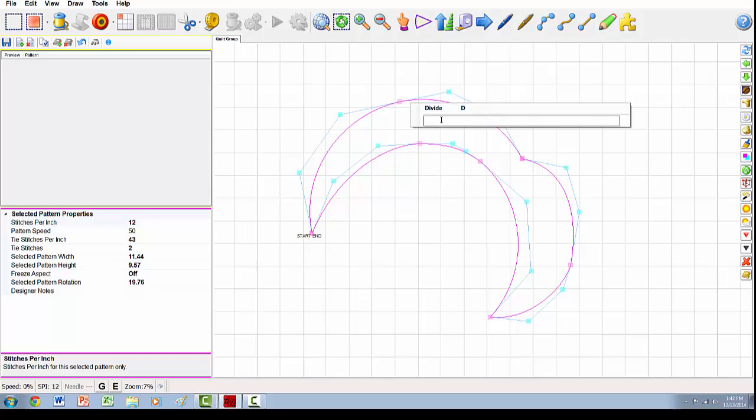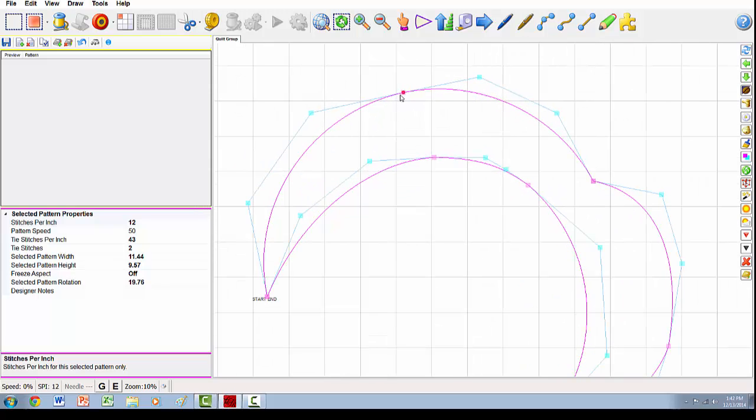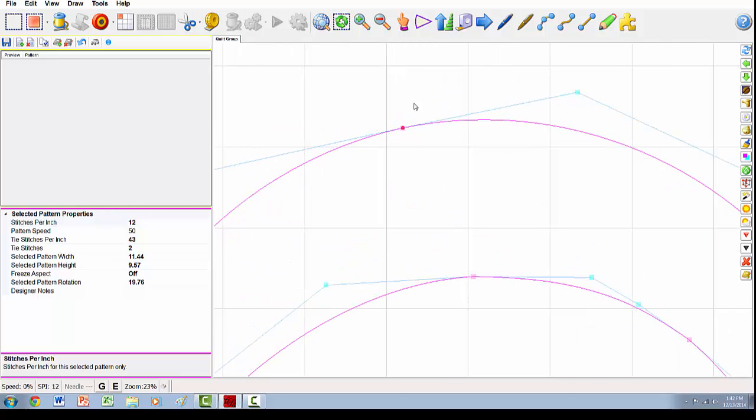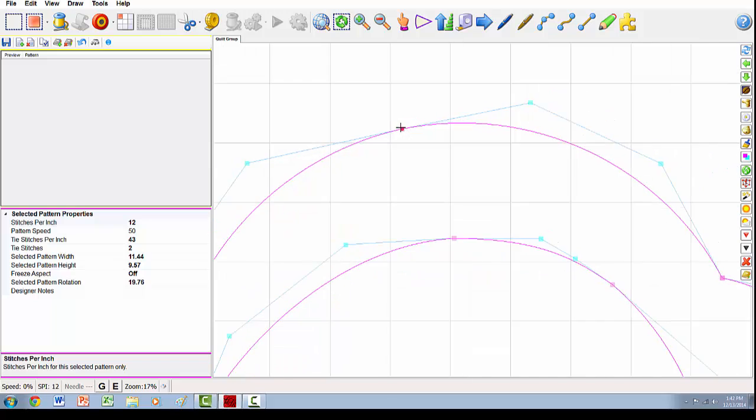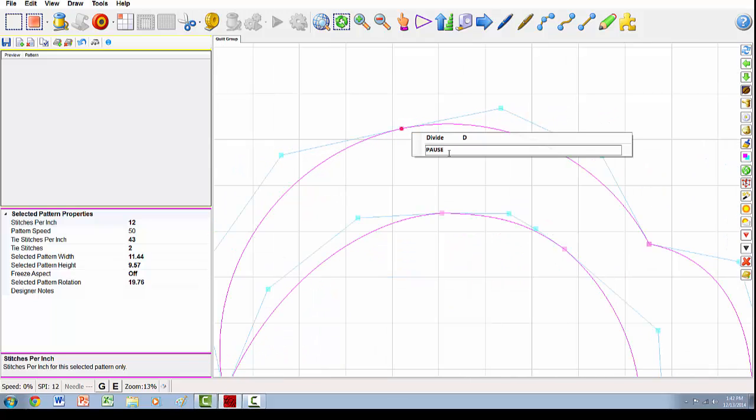You could type in here PAUSE, all in capital letters, and that would create a stop. Your sewing head would stop when it got to that node. And you see how when I click off of that to engage it, there's a red dot over the node. And if I right click it again, you can see where it is on my screen.